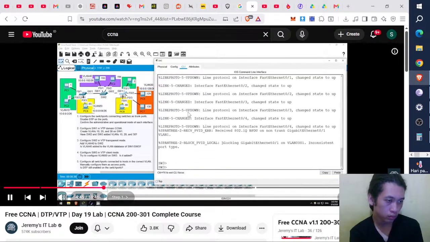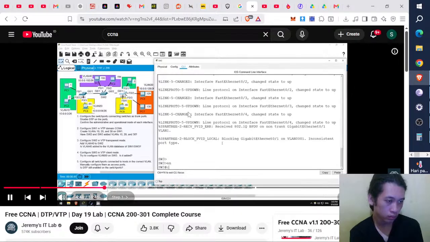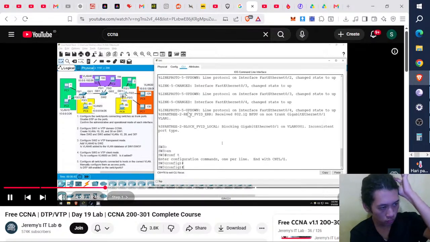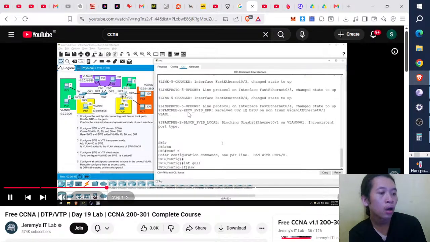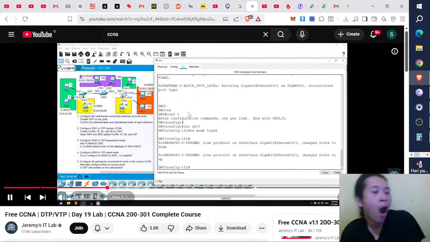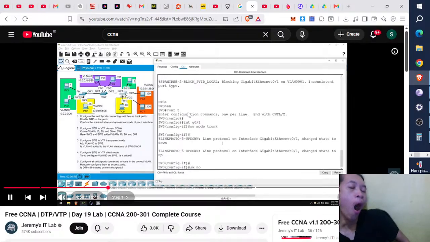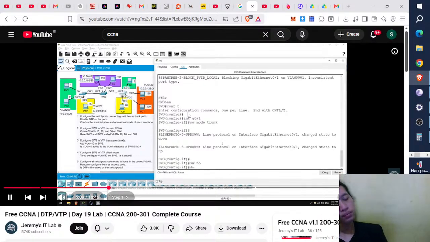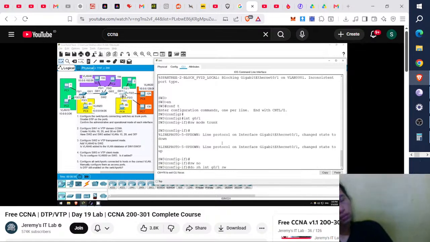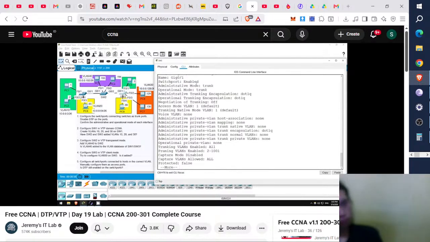Again, enter privileged exec mode with enable, then global config mode, conf t. Configure the interface, interface G0/1, switchport mode trunk, switchport nonegotiate. And let's check. Do show interface G0/1 switchport. Okay, looks good. So step 1 is complete.